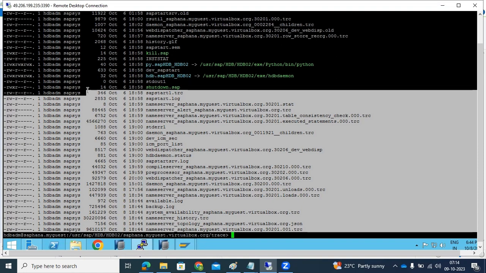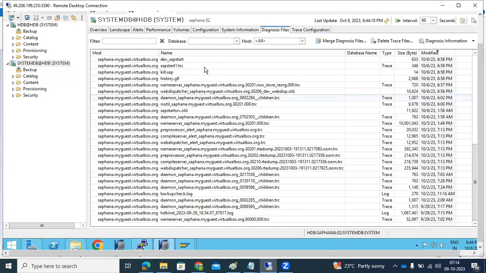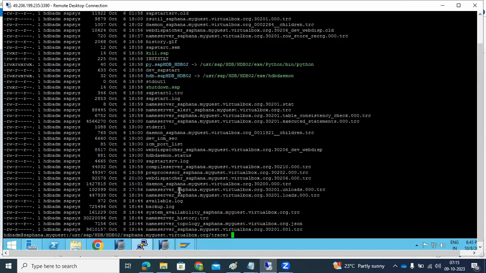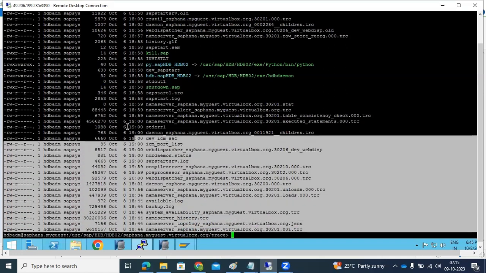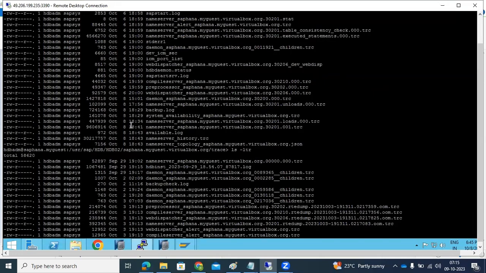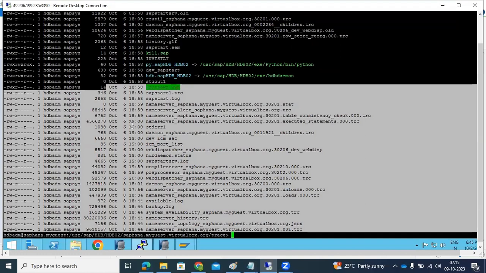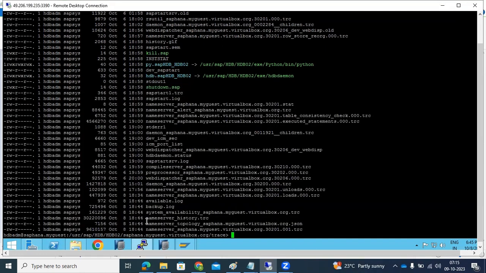That's why, in case the log files are not available in the diagnosis files, you have to come to the operating system level. You have to open any one of the log files and check the logs here, right? These are the diagnosis files. In most interviews and normal discussions, always come to this trace directory.